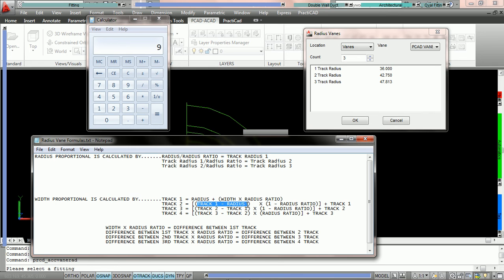This is also known as the spacing between the first two tracks, the throat and track 1. Well, if we take 9 and we multiply it by 1 minus our radius ratio, our radius ratio was 0.25. So 1 minus 0.25 equals 3/4 or 0.75. So what we have to do is we have to take this section, which is 0.75.